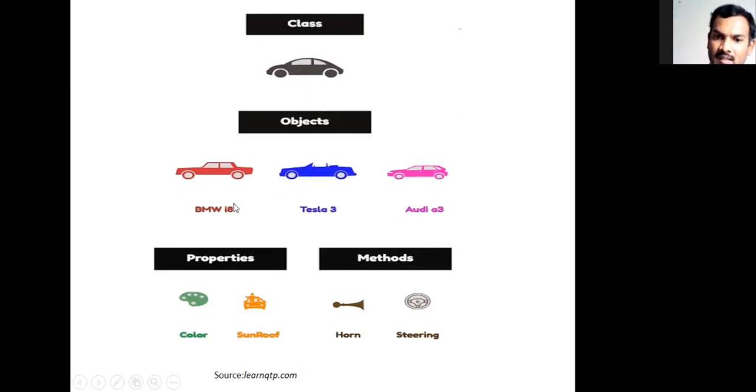And each and every object is represented with two things. One is the property, another one is the method. The properties are represented with the instance variables. For the class called car, the properties are color, sunroof, price, brand. And the methods are how the car behaves. We can apply the brakes, we can use the steering for driving, we can blow the horn. These are some processes we need to follow to perform those actions.